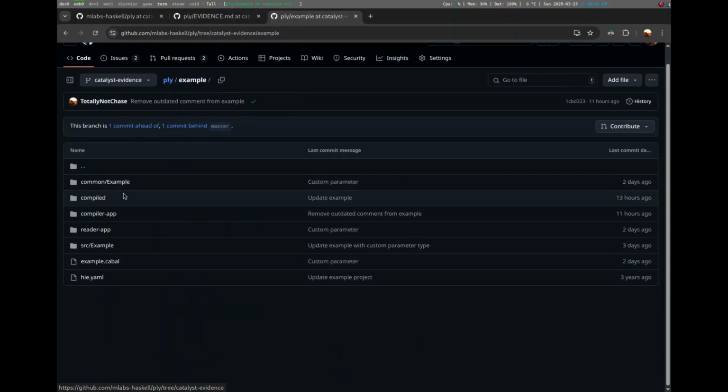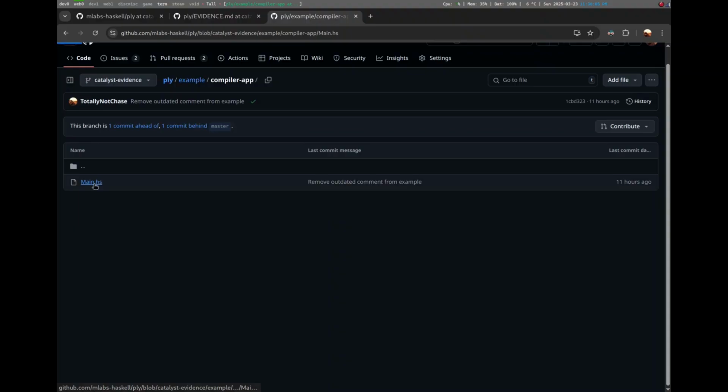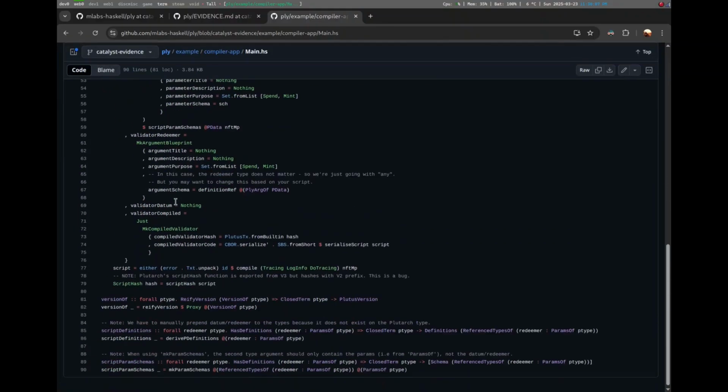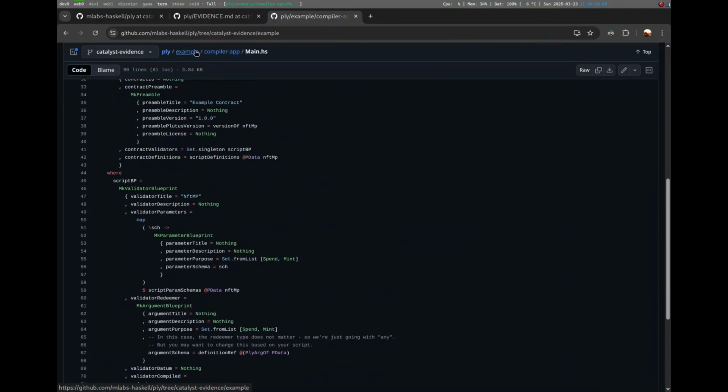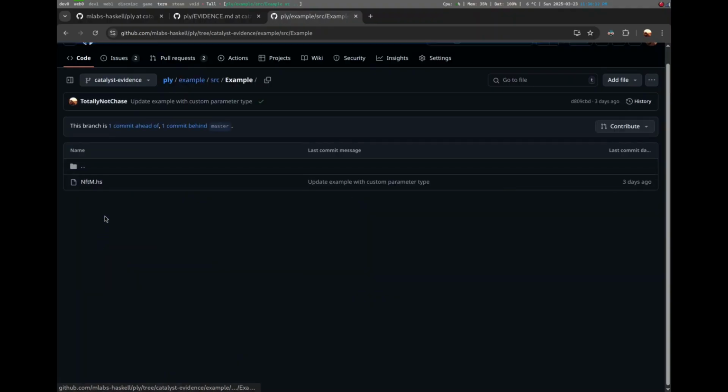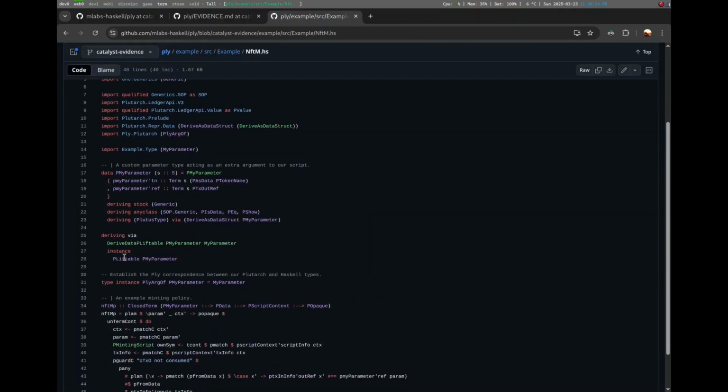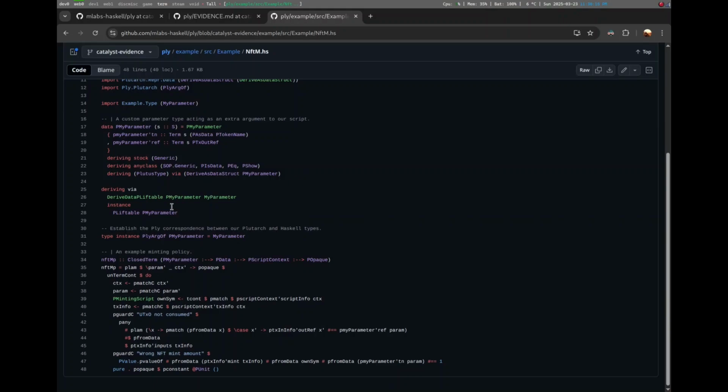Now you also want to make sure that you have the corresponding Plutarch type. I have that in our Plutarch script definition itself. This is the Plutarch script NFTMP that I was talking about before. This is the Plutarch type that corresponds to our my parameter custom Haskell type, and this is all you need to establish the correspondence on the Plutarch side. So again, just two lines, everything is generically derived for you.